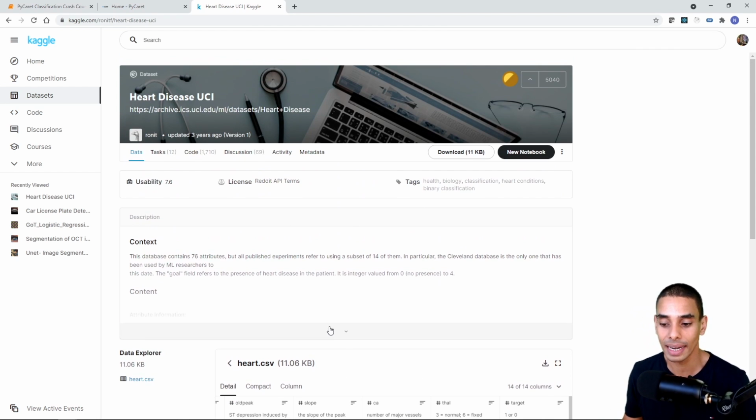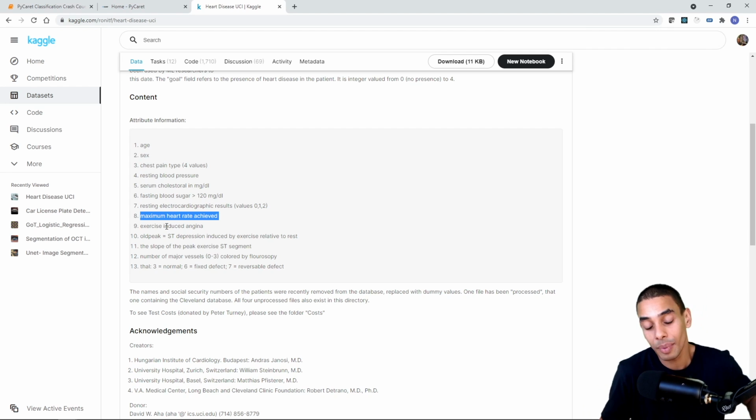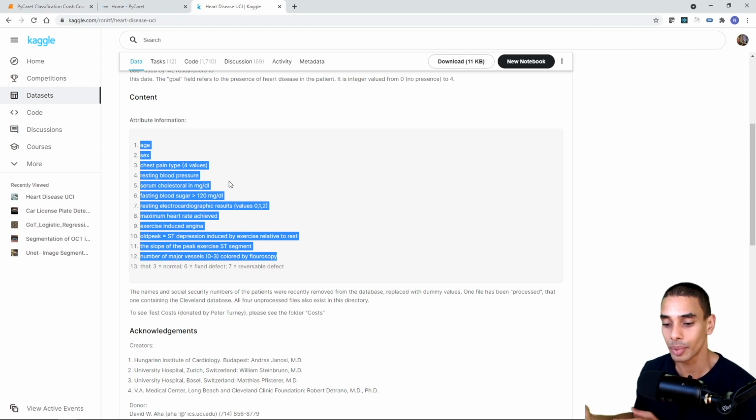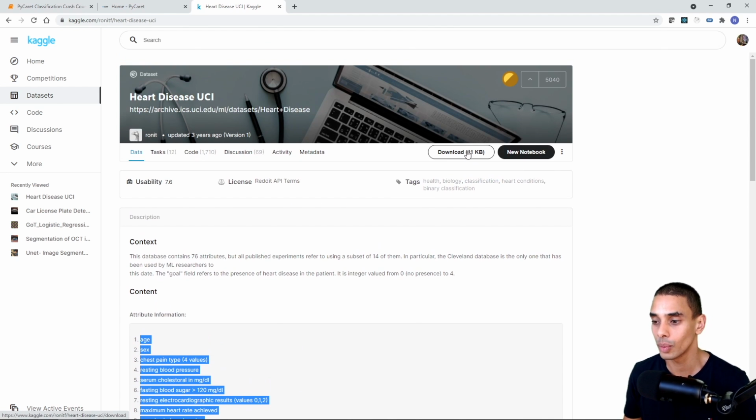We've also got a number of different features available in this data set. So we've got age, sex, chest pain type, resting blood pressure, serum cholesterol, fasting blood sugar, resting ECG results, maximum heart rate. A whole heap of different medical related features which are attributed to having some impact as to whether or not a particular person has heart disease. We're going to be using these features to try to generate that predicted outcome. So let's go ahead and download this data set from Kaggle. We can just hit download from over here.